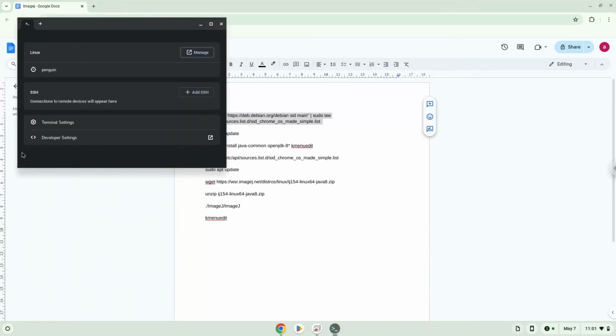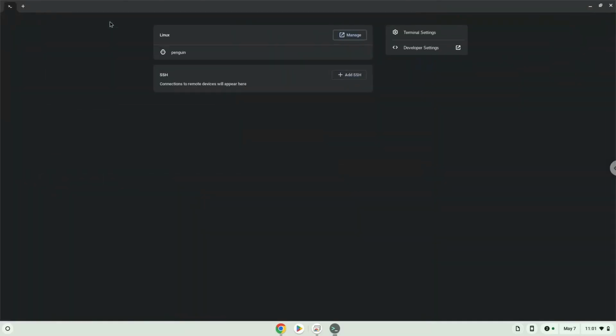Next, we will paste the command into our terminal, either with a two-finger click on your terminal or click Ctrl, Shift, and V together. This command will add a repository to our Linux container which will allow us to install Java 8. Press Enter. Now we will update the repositories of our Linux container.